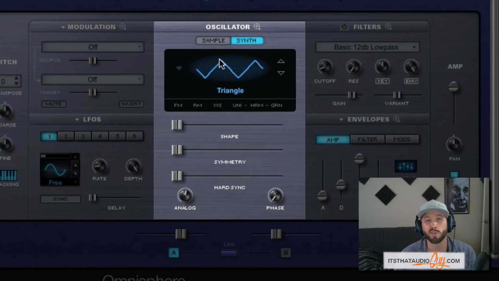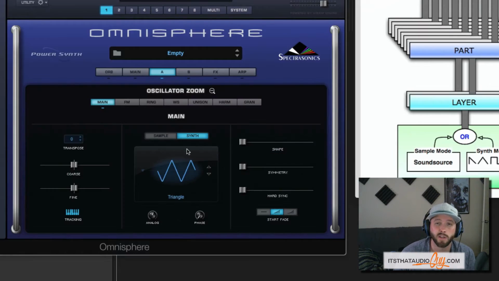In Omnisphere, you'll notice these little magnifying glasses. Anytime you see one of those and you click on it, it'll open up another window that contains more information. As you can see, it opened up this oscillator zoom window, and now we see tabs for all of those letters that I referred to on the other page. Let's make our way through these tabs and talk about what each one of them means.